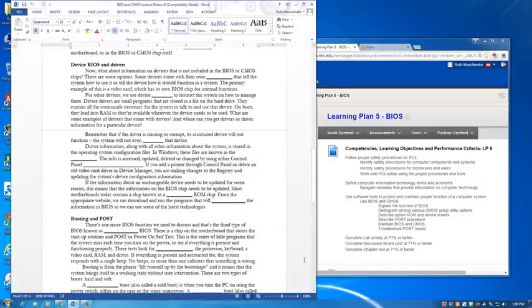Now, what about information on devices that are not included in the BIOS or CMOS chips? There are some options. Some devices come with their own ROM BIOS that tell the system how to use it or tell the device how it should function in a system. The primary example of this is a video card, which has its own BIOS chip for internal functions. For other devices, we use device drivers to instruct the system on how to manage them.